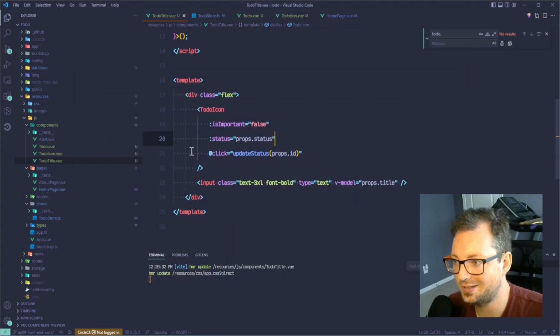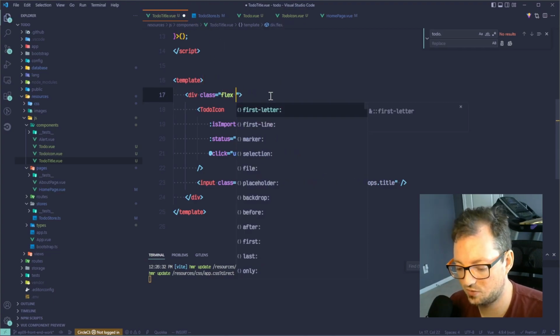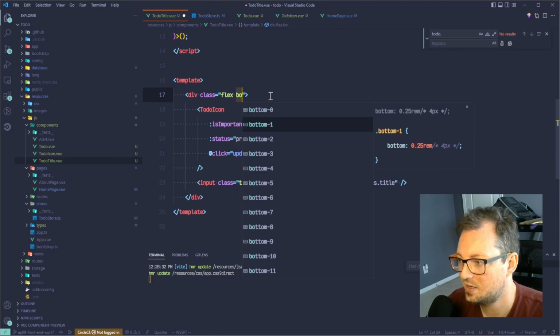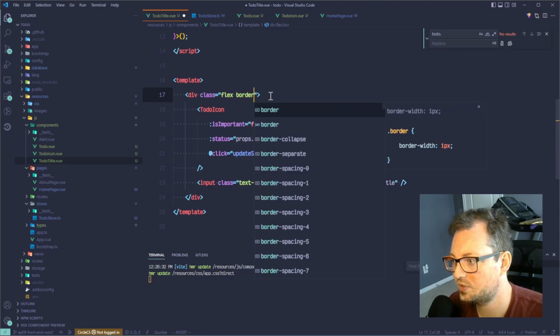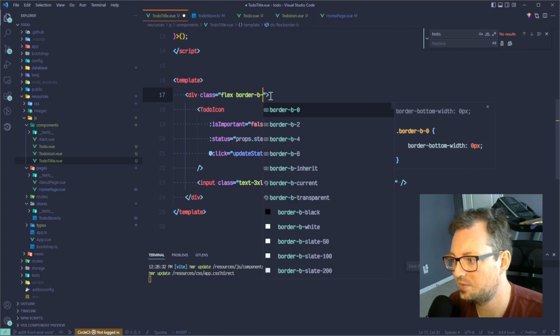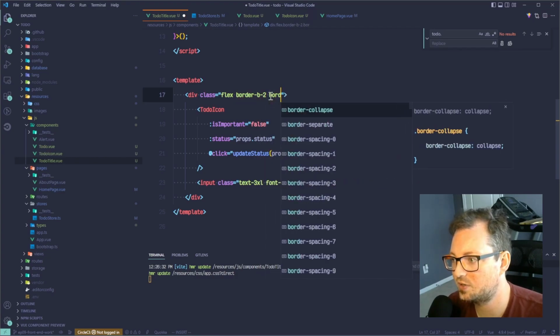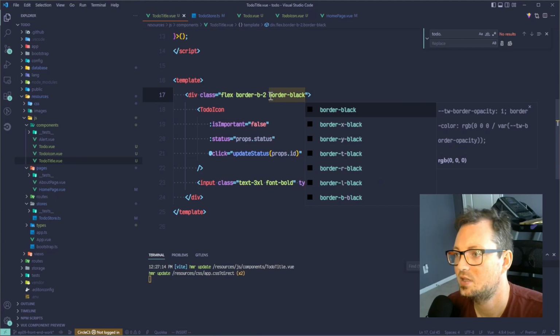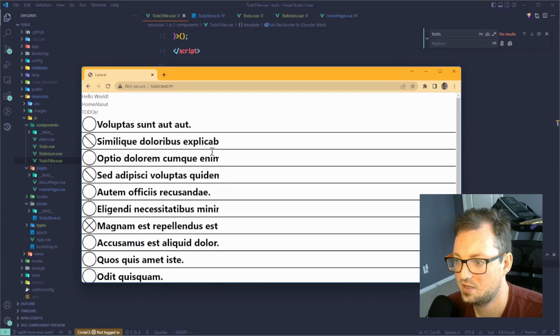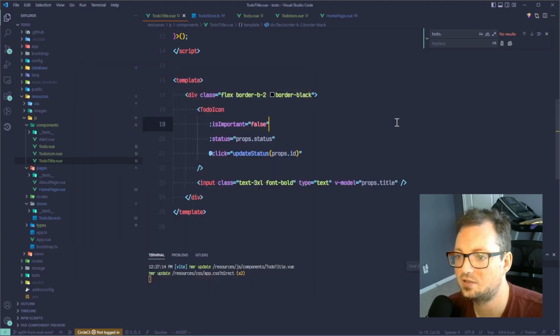All right, so that's pretty cool. I think also the title, I want to have an underline. So we have a border, border bottom. We'll make it 2, and we'll make it the border black. Save that, and that creates a border the whole way, but you see it goes the whole way. It doesn't really care about anything.